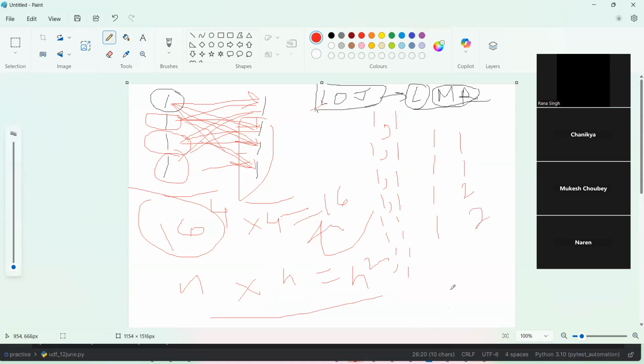But suppose there are 3 times 1 here and 3 times 1 here. What will be the output? Now tell me. 1, 1, 1, 1, 1, 1. After seeing this, tell me the output of left, right, full. 9. Finished, no? The question is finished. Yes or no, guys?